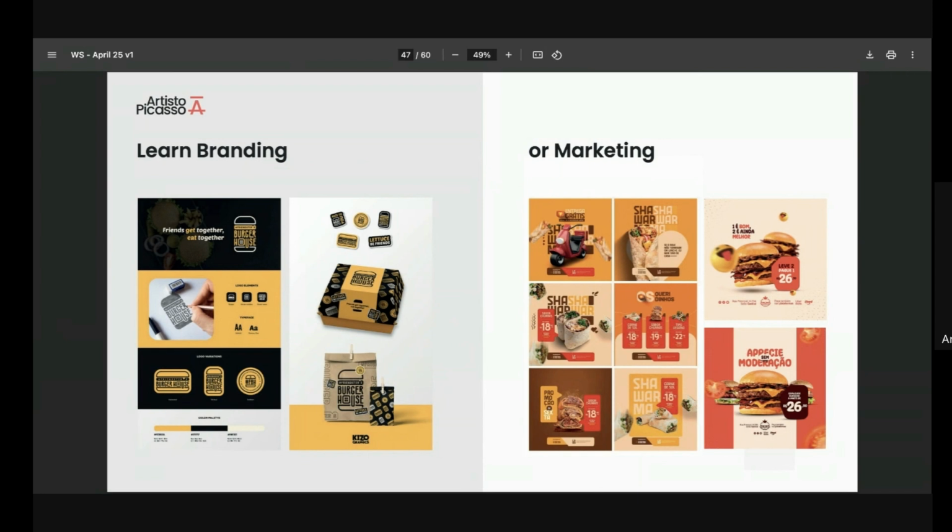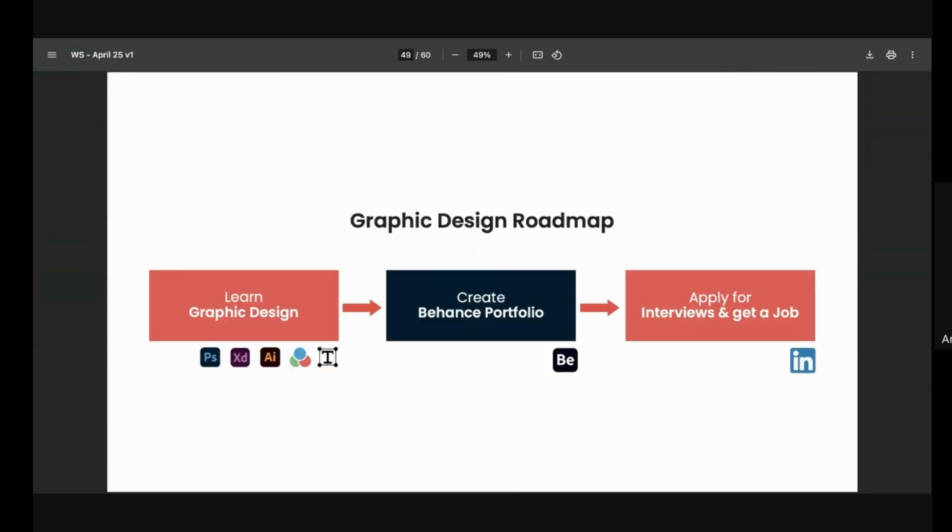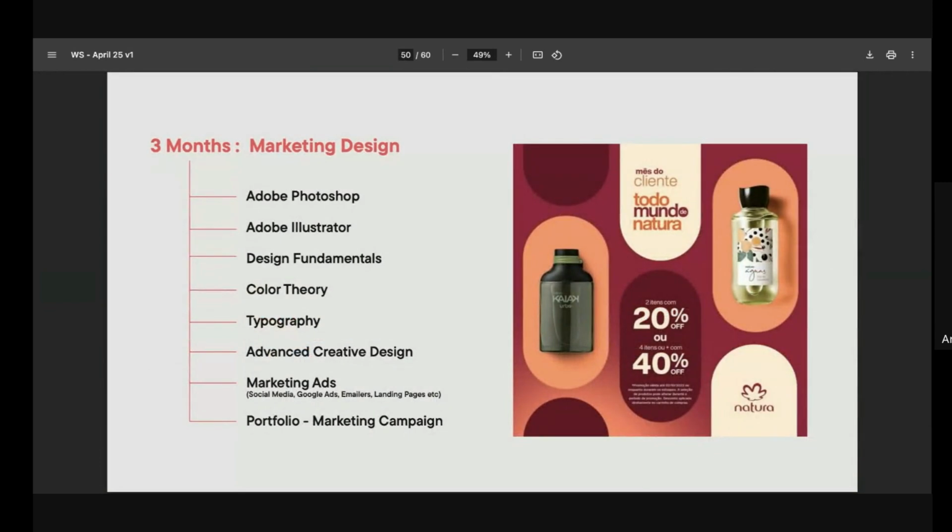Once you have picked your field, branding or marketing, finally you have to create your graphic design portfolio. Your portfolio is where you showcase your work, the works you have created. Once your portfolio is ready, you can go for a job. So to become a pro graphic designer, you have to learn graphic design first, then create your portfolio, and you can apply for a job and get it. That's the roadmap to become a pro graphic designer.